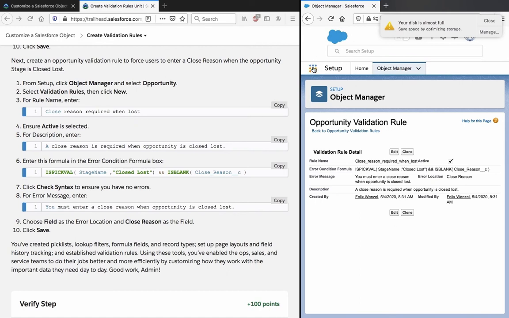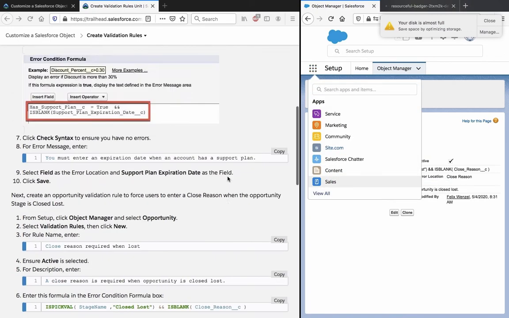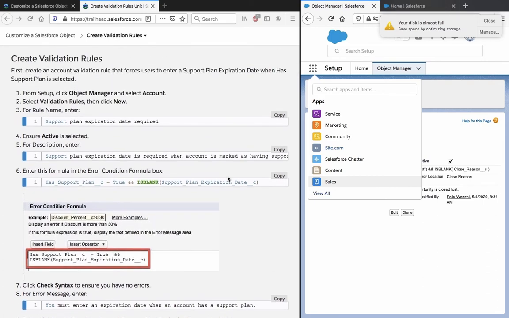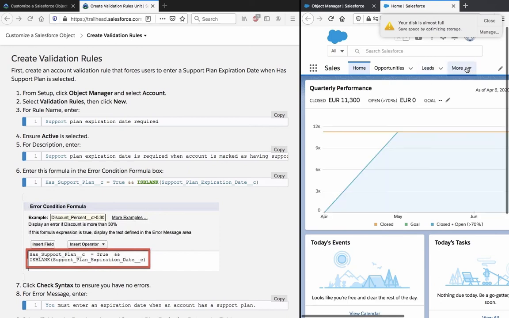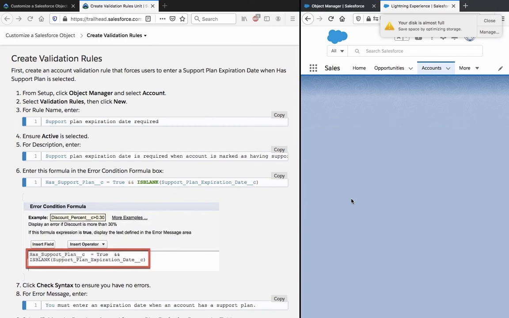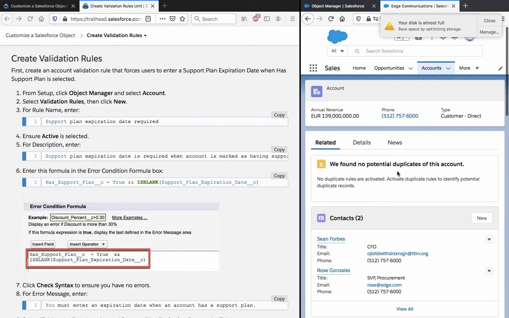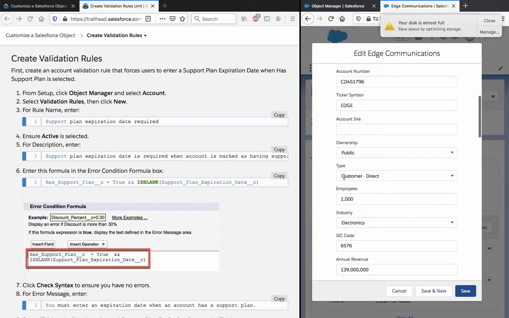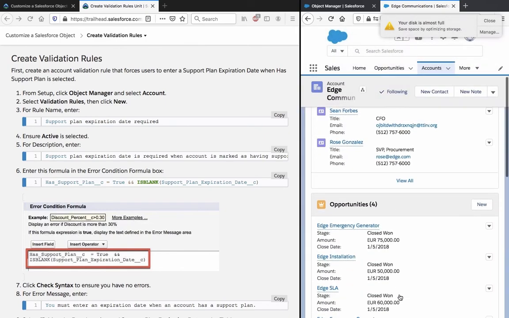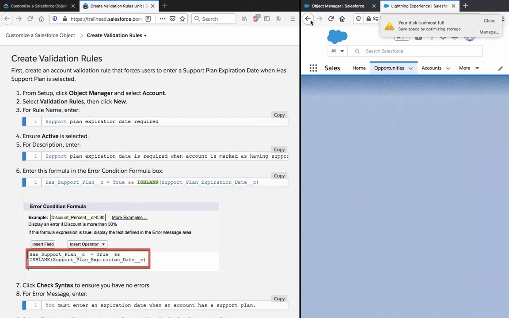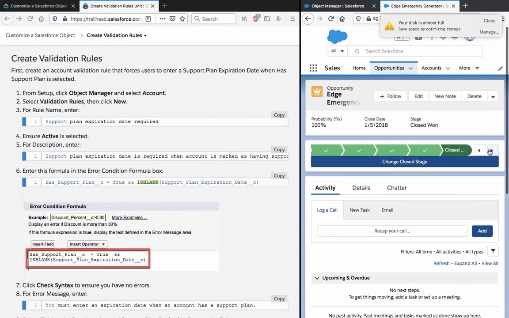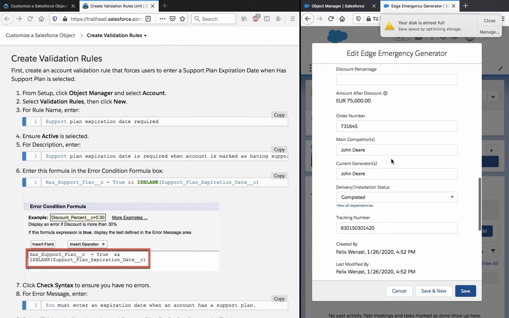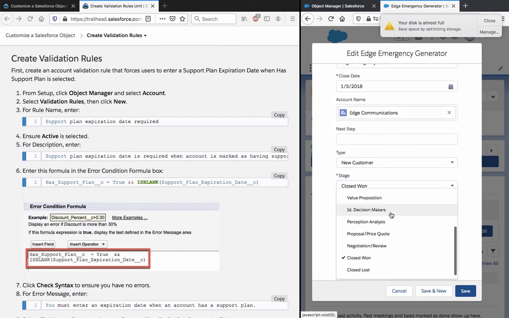And now we can actually check that in the sales view, if this is active. So let's go to a random account. I think the last one we had was Edge Communications. So let's just edit things here. Let's find some opportunity. Set it to Closed Lost, and see if we can get the error message to show up.